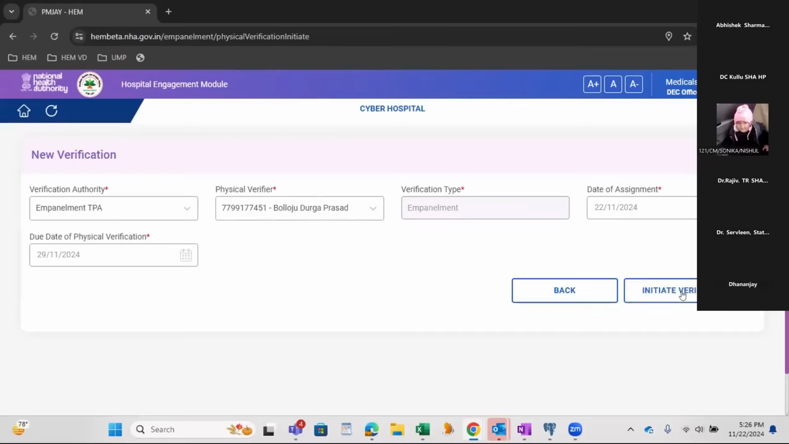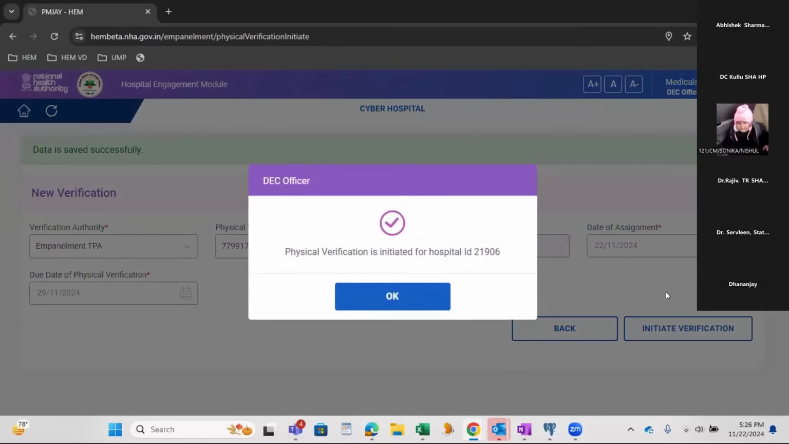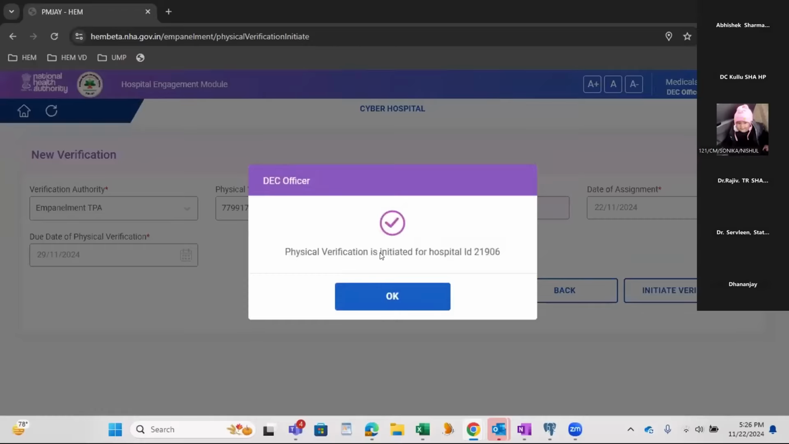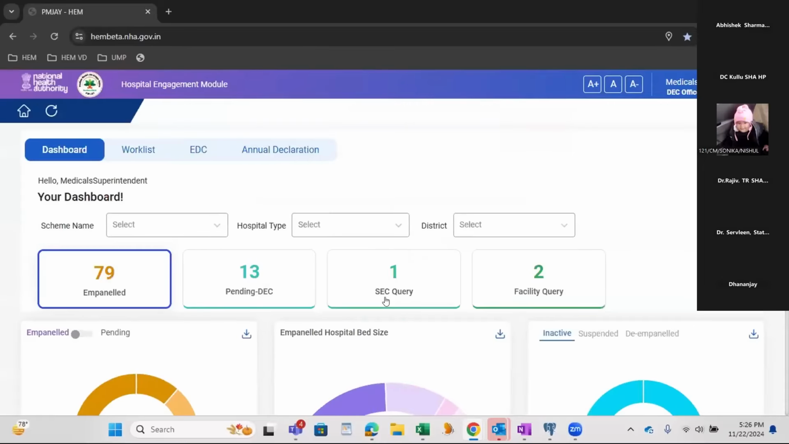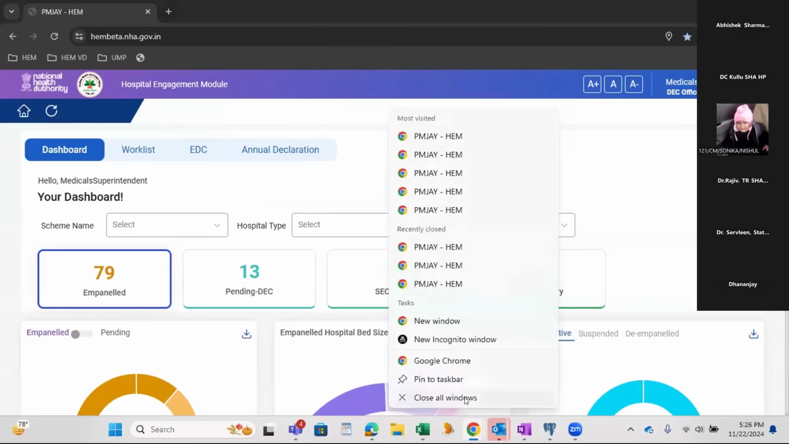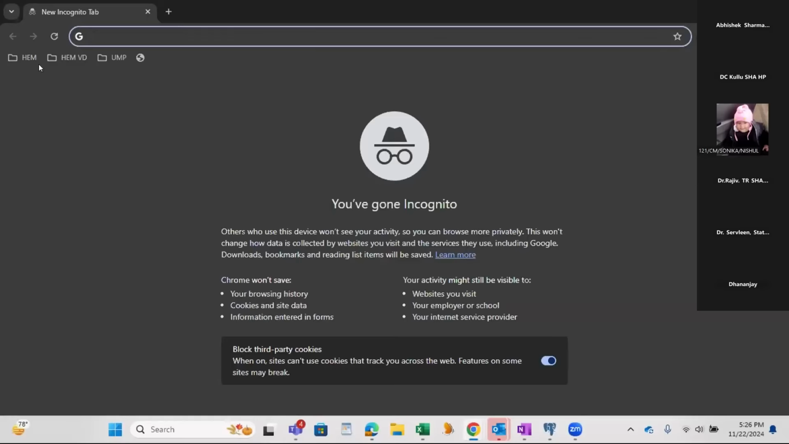Now click on initiate verification. The moment I click on initiate verification, a message pops up that physical verification is initiated for the hospital. So we have done two steps of this. The admin has submitted the empanelment form. Now the DEC user has initiated the physical verification. Any questions so far? Or we will proceed to the physical verifier login.